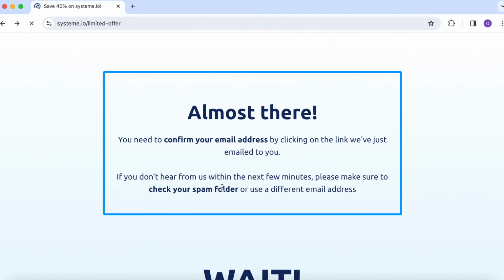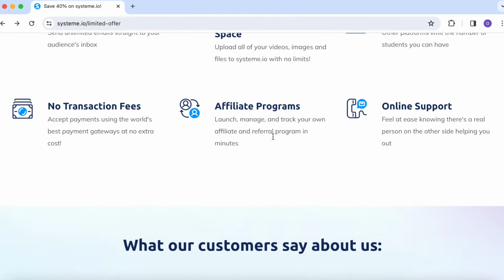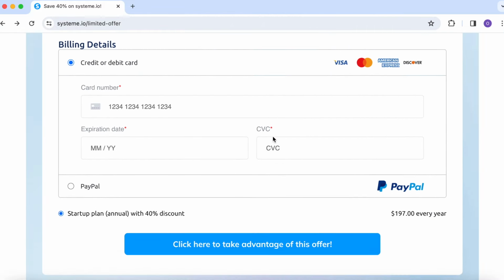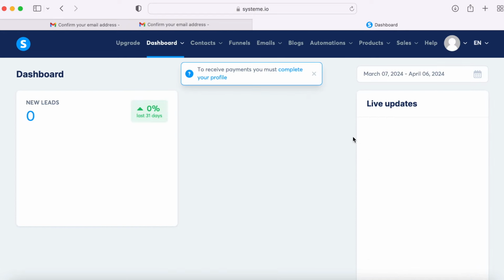If you just want the free account, head over to your email and locate the confirmation link that was just sent to you. If you want the paid version, then scroll down and enter your payment information and follow the steps to take advantage of the paid offer. You'll eventually be prompted to create a password for yourself. Once you've done that, you'll land in the System.io dashboard.